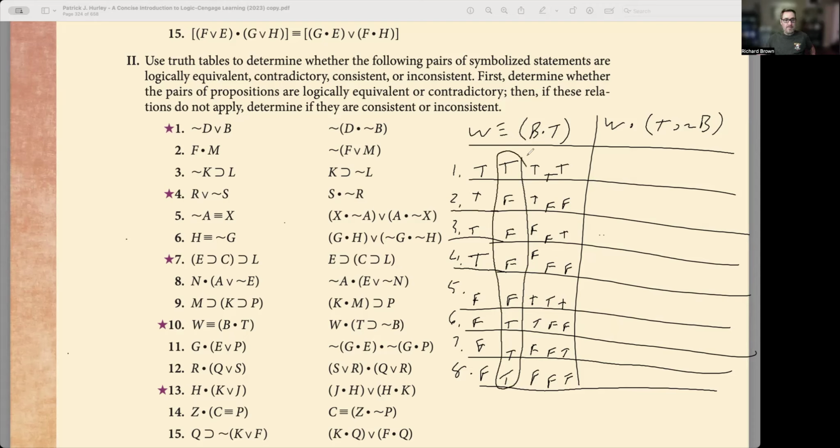So now we have to apply our T horseshoe tilde B. So B has true, true, false, false. So tilde B is going to have false, false, true, true, reversing those truth values. And then T is true, false, true, false, true, false. So I'll just look over here. True, false makes this false. False, false makes that true.